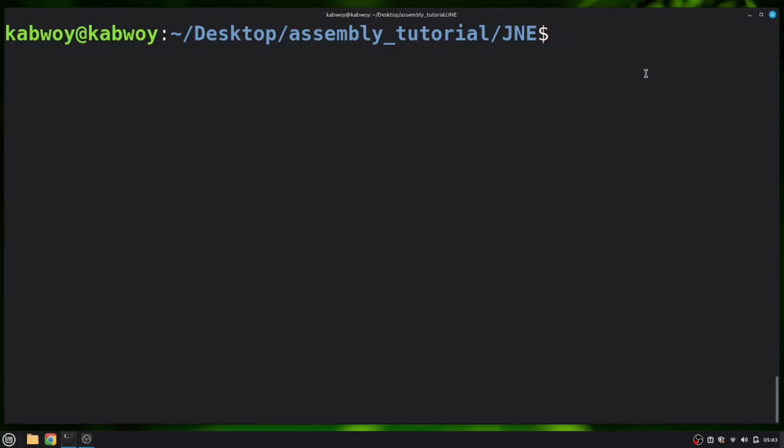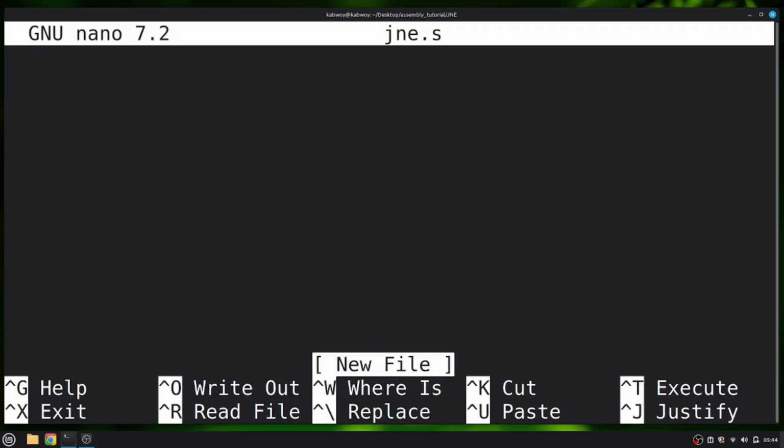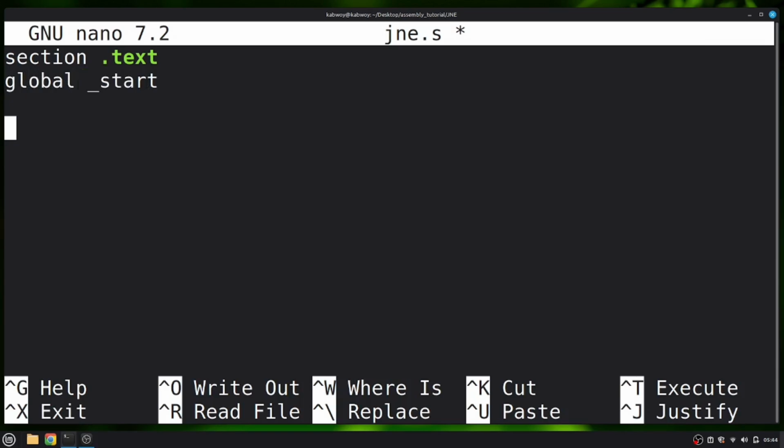Today we'll be looking at the jump if not equal operation in assembly, and I'll be showing you how to use it. So let me open my editor. So nano, I'll name it jne.s. Then as usual, we'll go ahead and set up our assembly file like that. So the section text, then define the global start, then start our label over there.